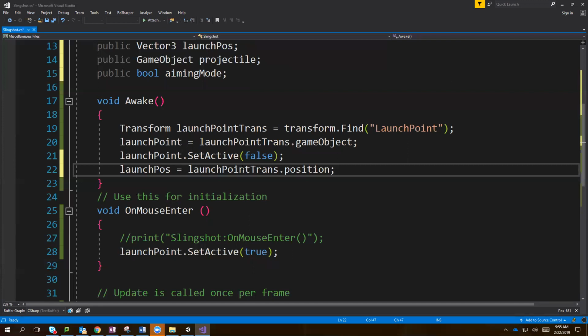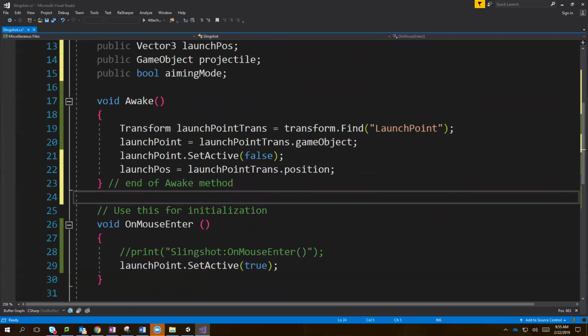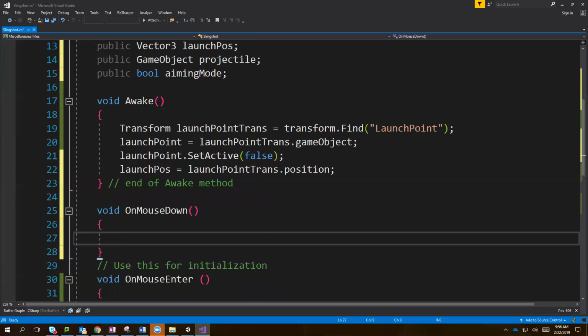Now let's leave our on mouse enter and on mouse exit methods alone. I'm going to label this closing curly brace here. This is the end of our awake method. And after our awake method, we're going to add a new method for on mouse down. Now our new on mouse down method means, of course, that the user has clicked on the mouse. They're holding the mouse button down, basically.